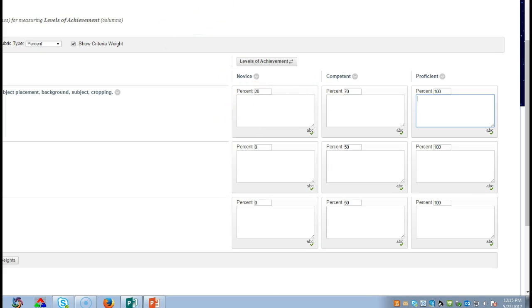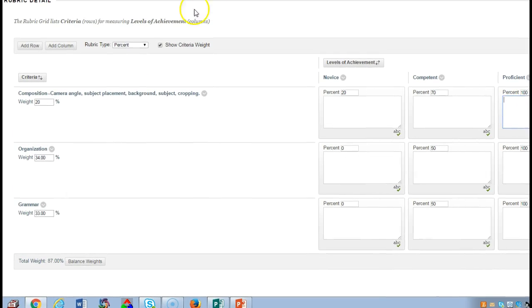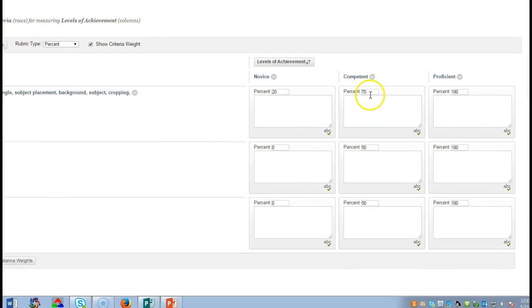So to give you the logic of this, this particular area is composition. The weight will be 20% of 100%. Out of this 20% allotment here, if a student is competent, they will receive 70% of the 20%. If they're proficient, they will receive 100%. Okay? I'm going to pause while I type a minute because I'm quite sure you don't want to listen to me type.